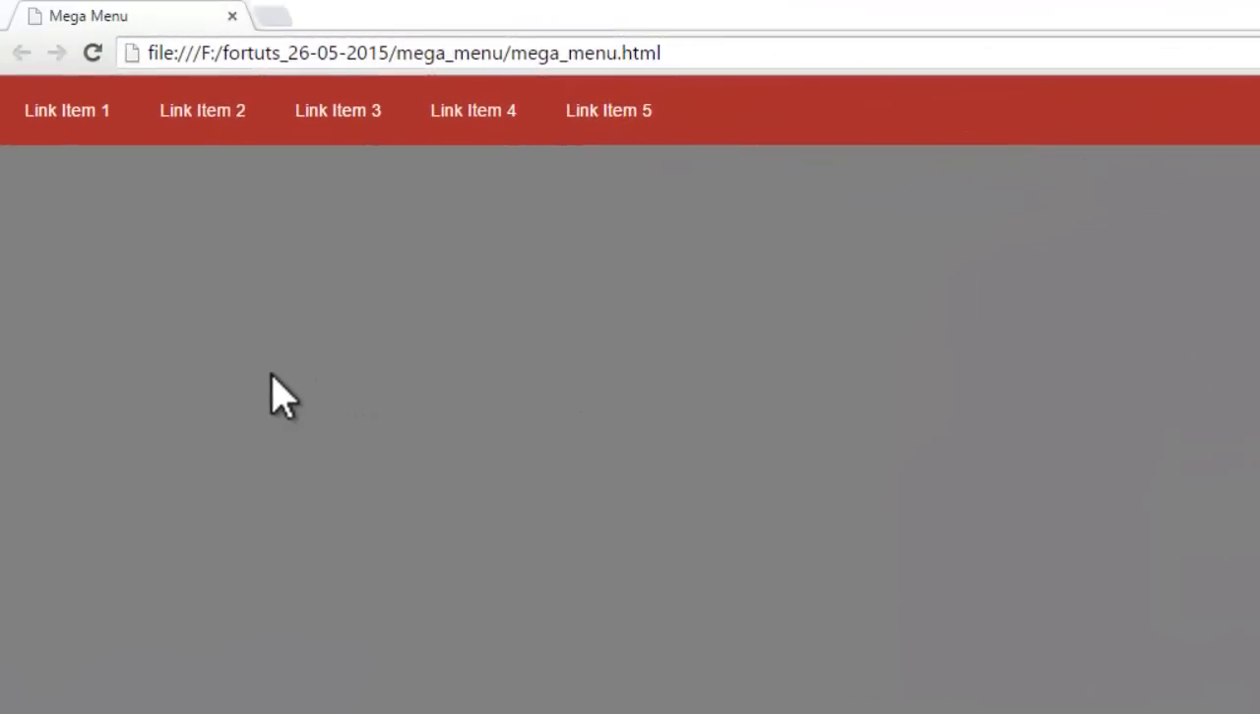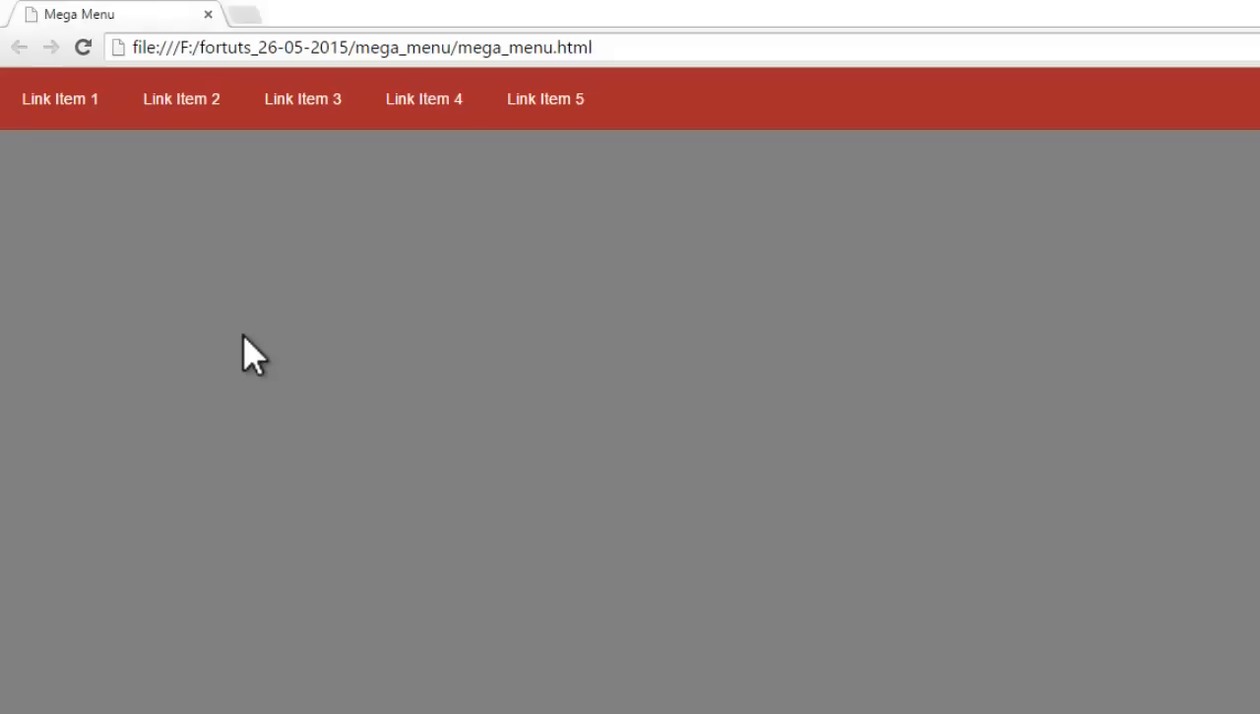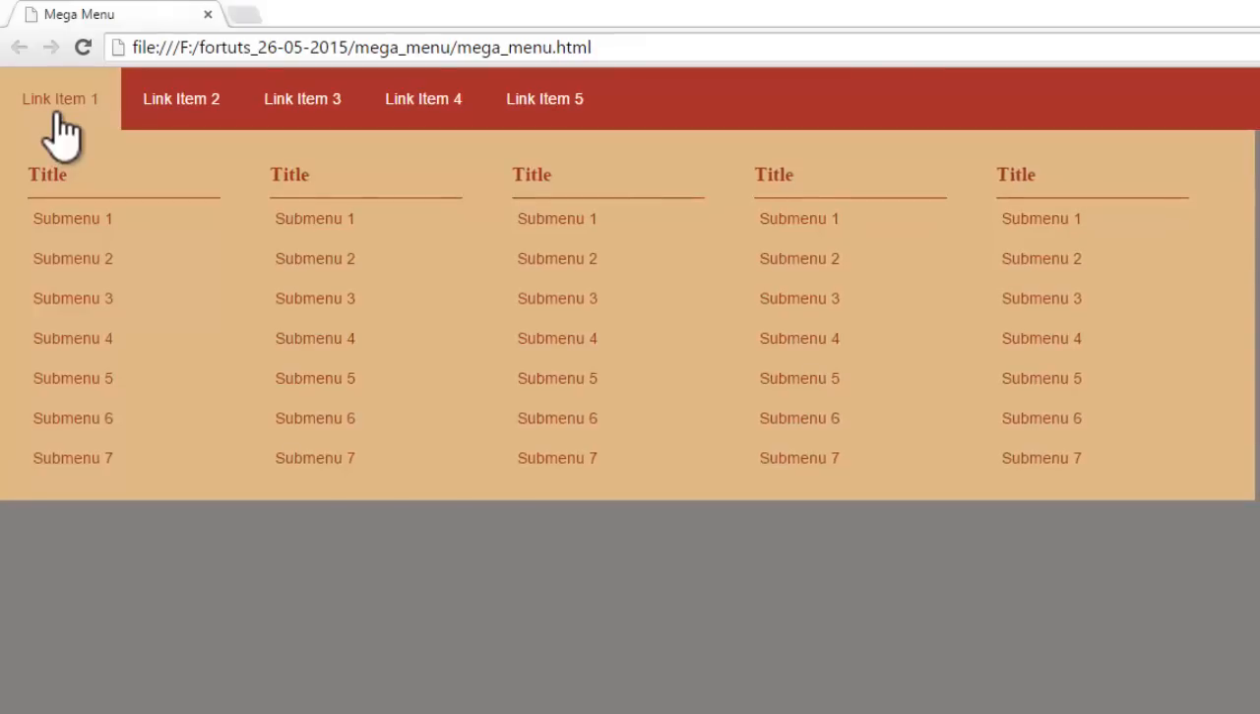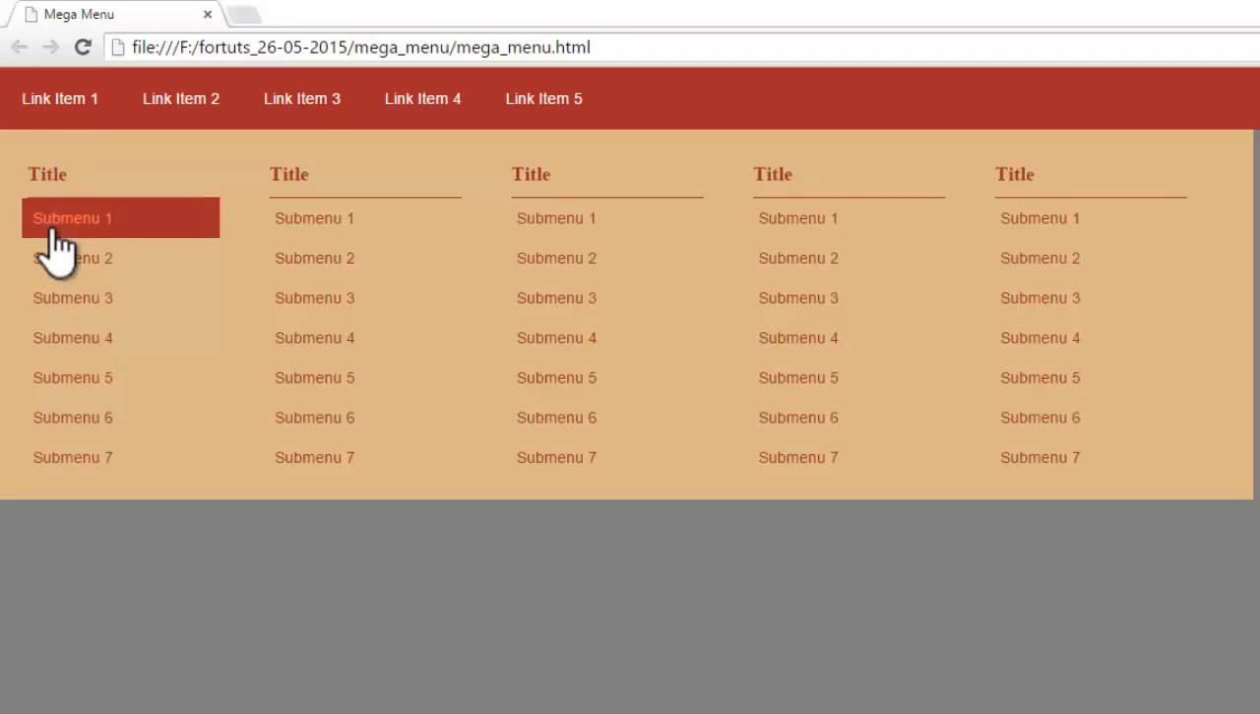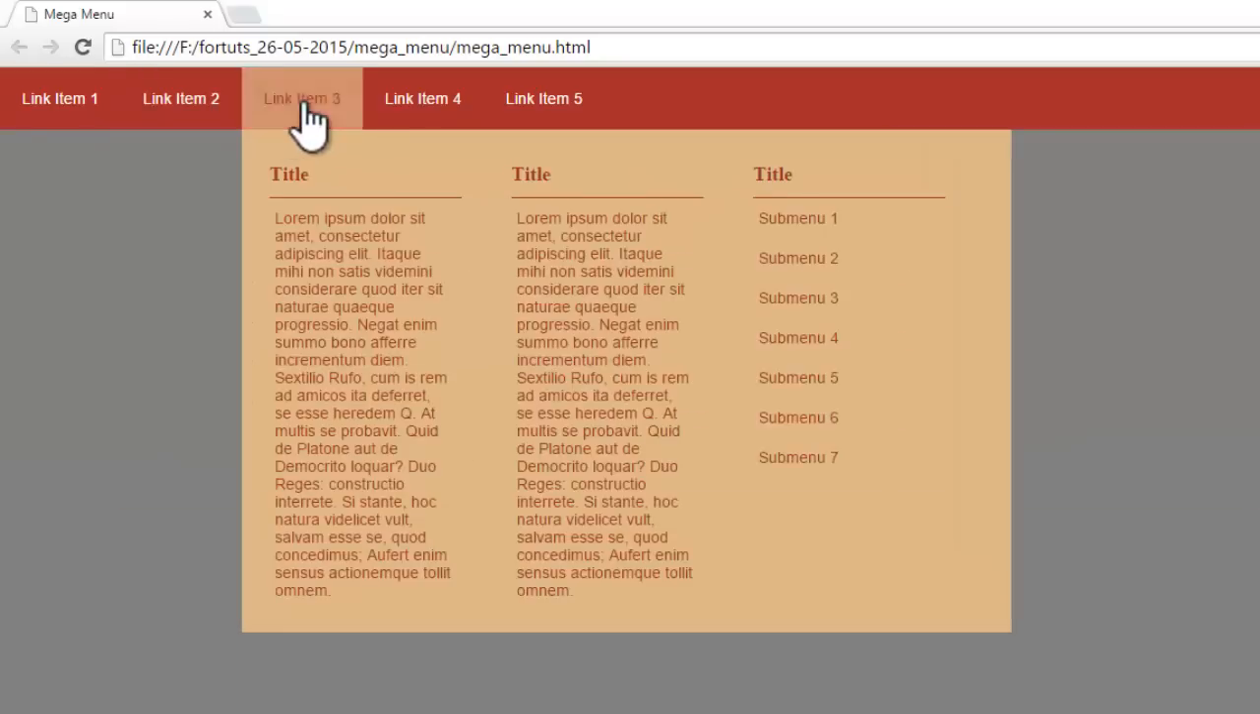Before going into action, I want to preview the mega menu which we are going to code today. See here, I have a list of these 5 main link items, and when I hover on any of the link items, I have this panel, and this panel again consists of some sub-menu items which are also clickable links. I also have some title here, and likewise I also have the same for link item 2, 3, 4, 5. But in link item 3 I have some description here.